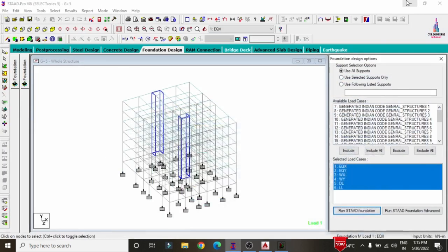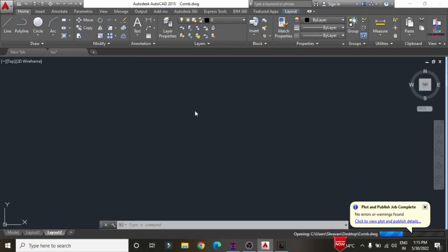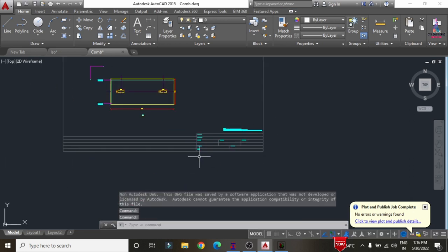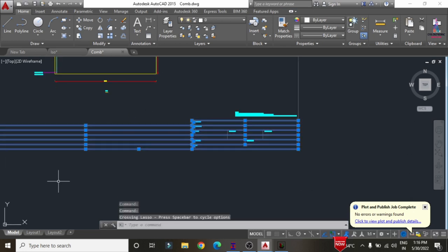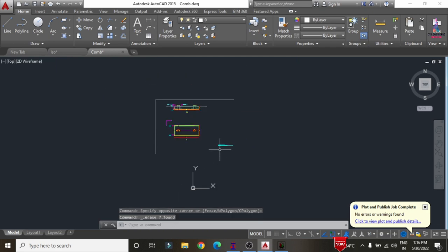Now again, we have to go to the file which we saved for the respective drawing consideration. Click on continue to open this property. Now again, in the same process, we have to delete all these lines, external lines and text which come under this property section. I'm deleting here. Again, in the same process, I'm selecting this property, click on delete.